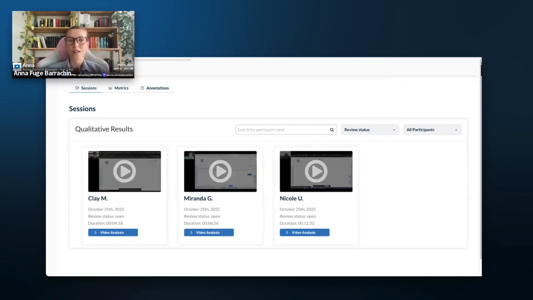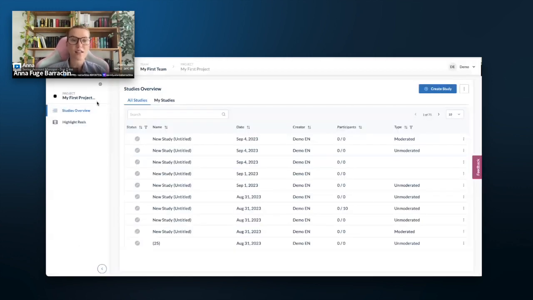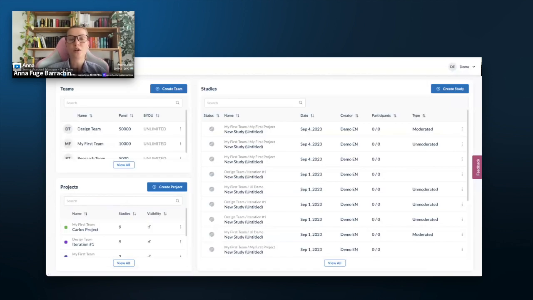Okay, so in a nutshell, that's how you can launch a test. That's how you can do the analysis. And I also quickly want to go back to the dashboard, and I want to quickly show you a couple of things that you can still see on your dashboard in your account.